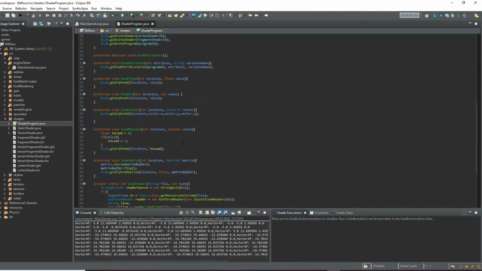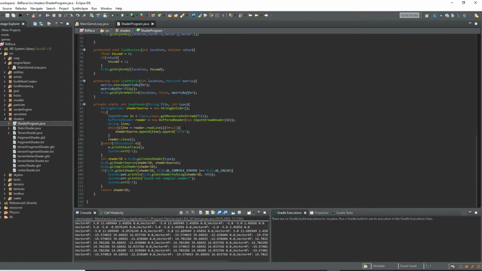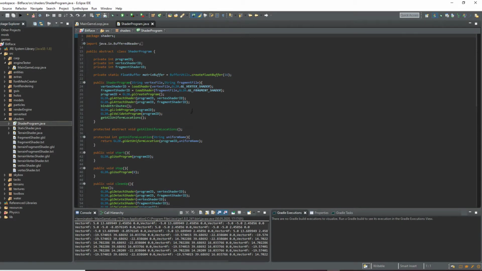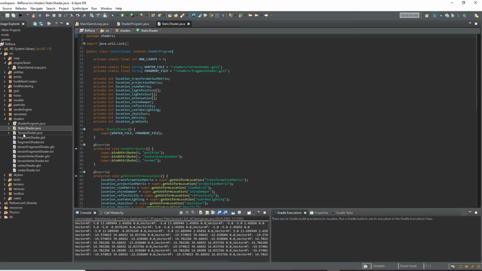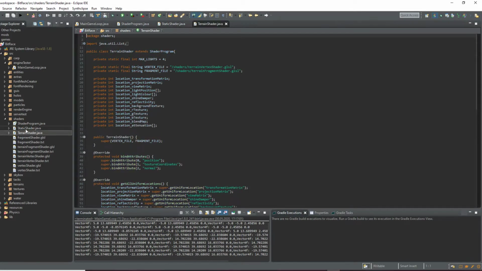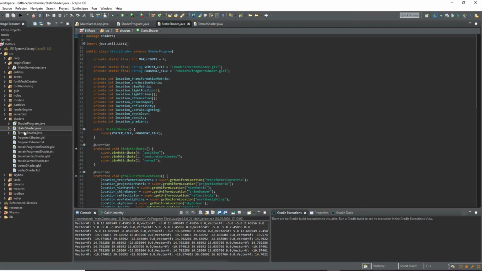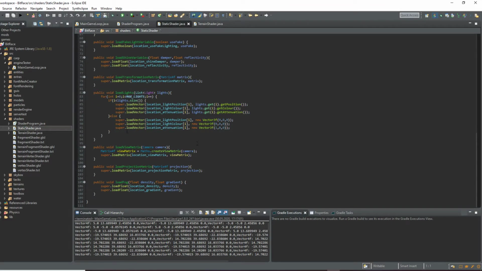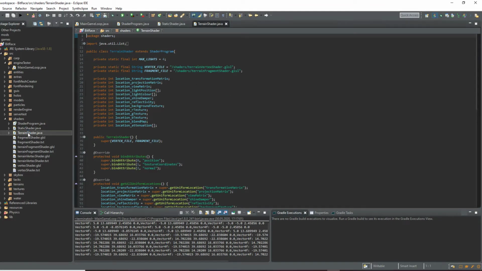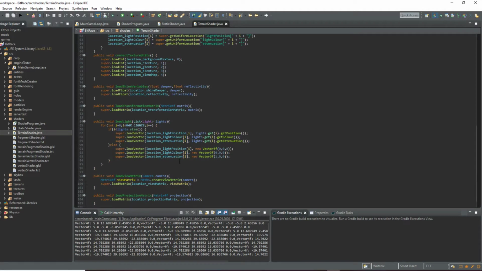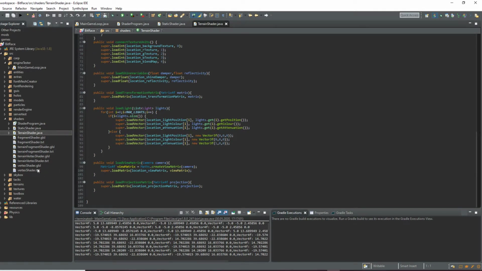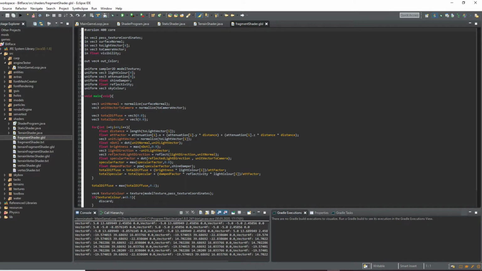Shader program is just a little complex code, which is an abstract class, which is going to be implemented by every bit of shader code we have here, like terrain shader, static shader, and everything like that. And they just do the stuff of loading up the uniform variables and all of that stuff. So here is a regular fragment shader. They also exist in TXT version. Now I changed it to GLSL.